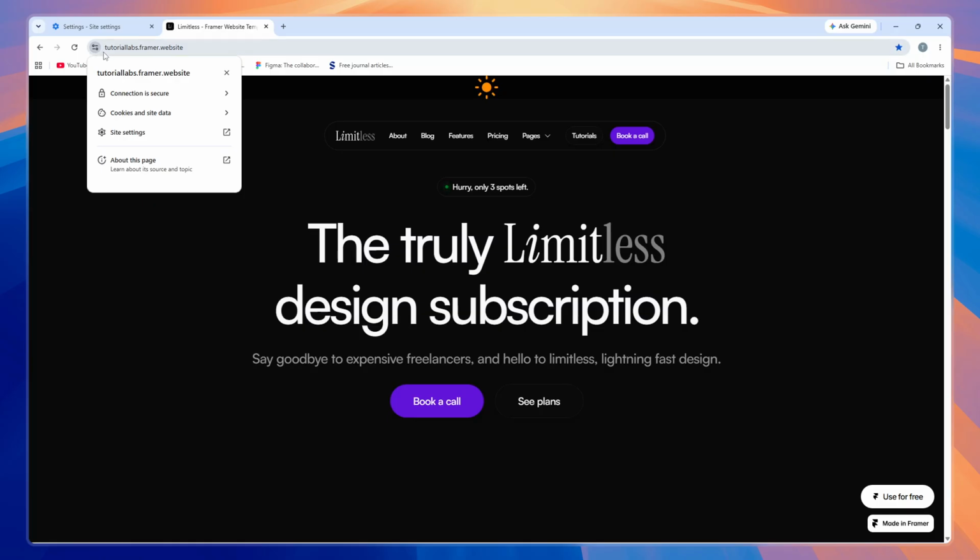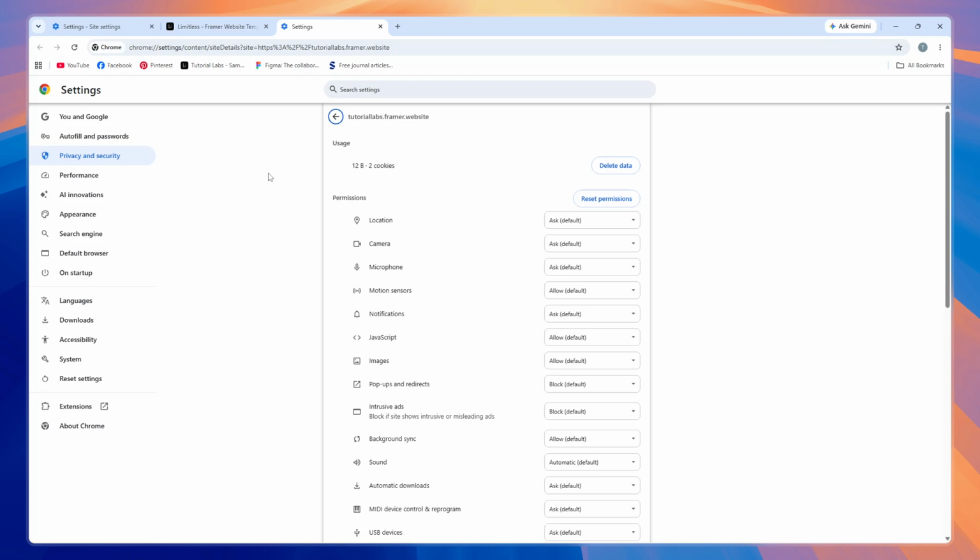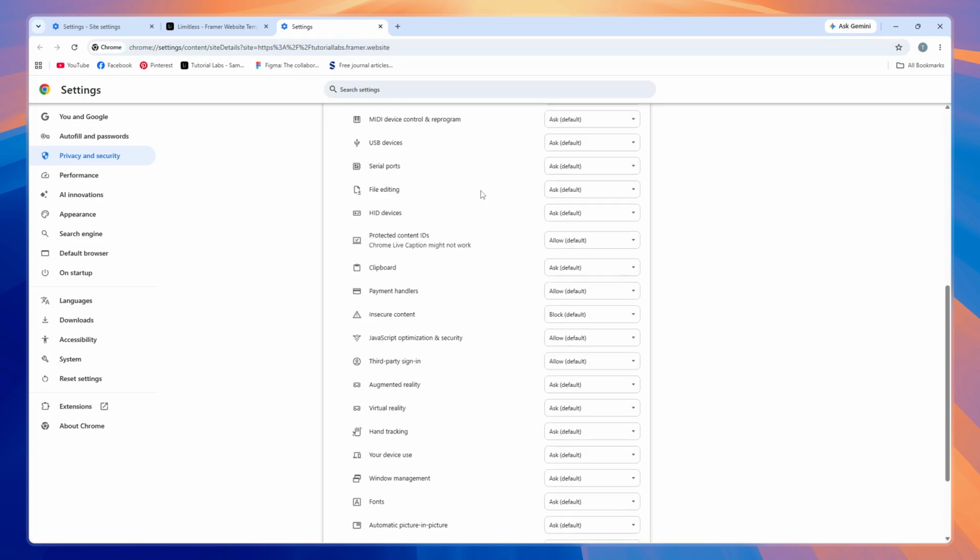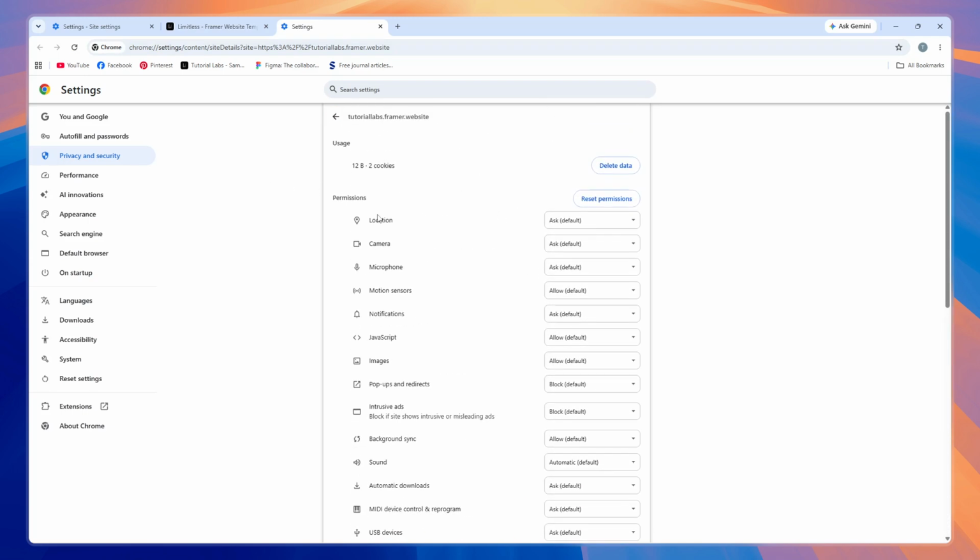A small pop-up menu will appear showing you quick information about the site's permissions and security. In this pop-up, you'll see an option that says Site Settings. Click on it and Chrome will immediately open the site settings page for that specific website. This view shows you all the permissions and settings that apply only to the site you were just viewing, making it incredibly convenient when you need to adjust permissions for a particular website quickly.